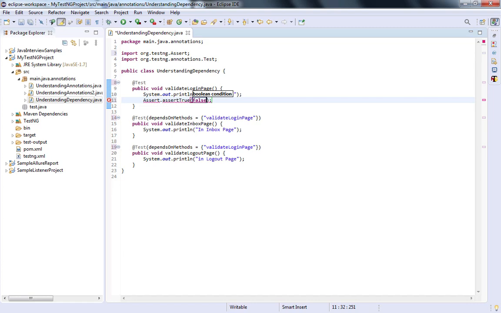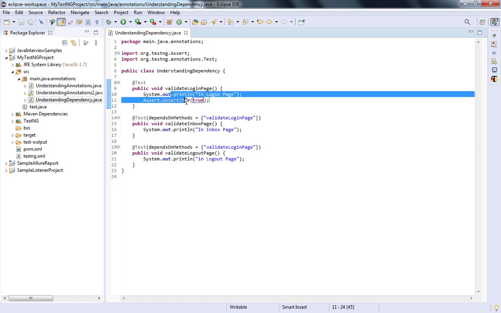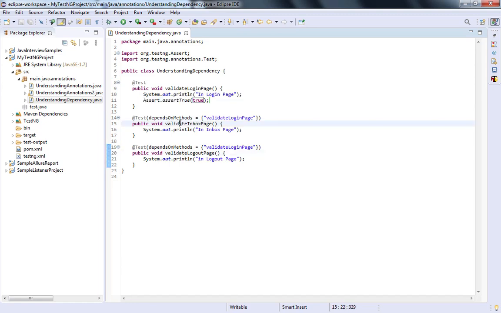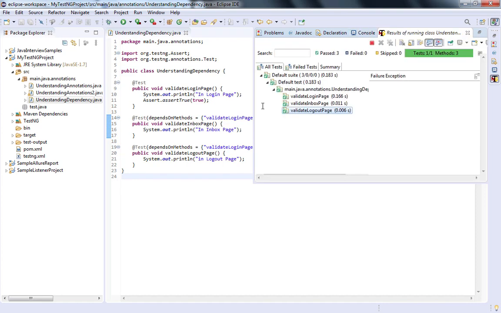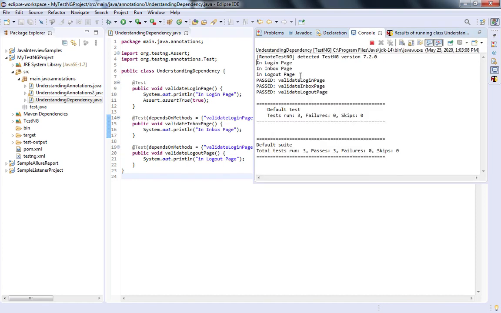Okay, so in this case, let's first mark it true. In this case, my test case is going to pass, and then let's see how these test cases behave. Let me run it. I see all three test cases have run, right? Login, then inbox, and then logout.